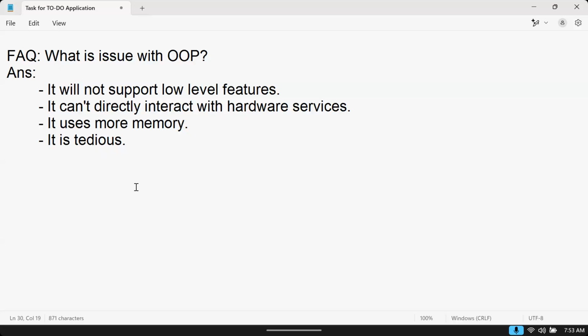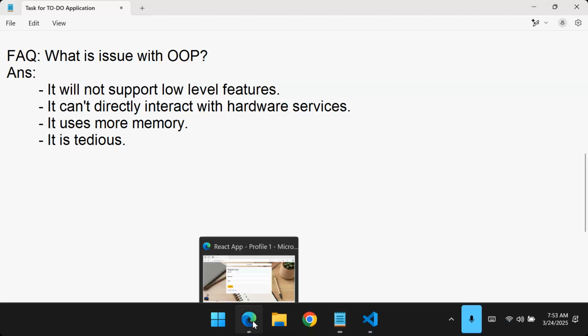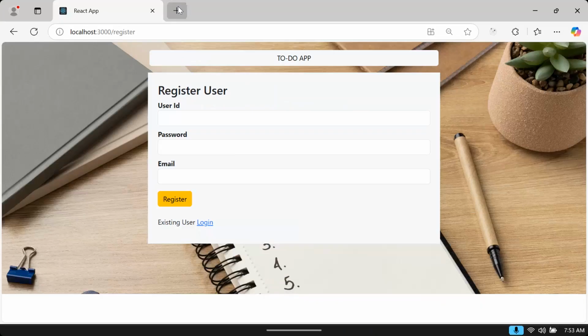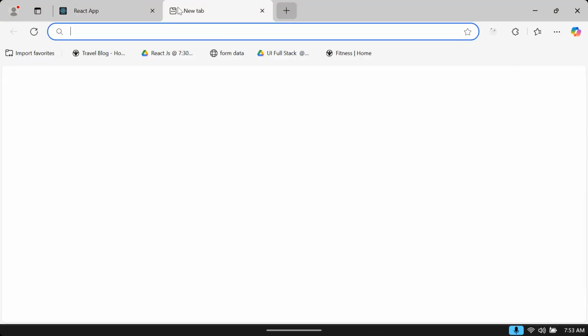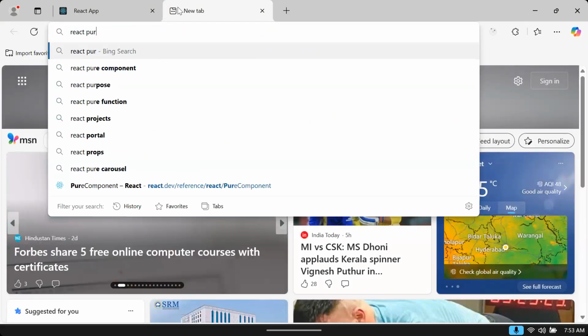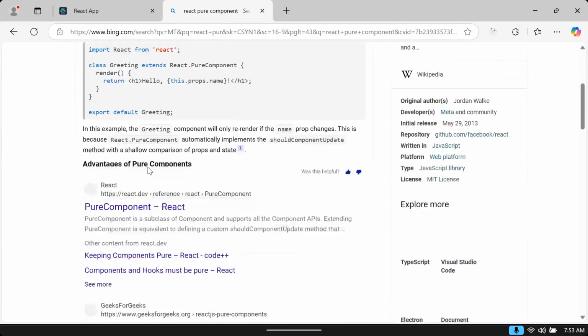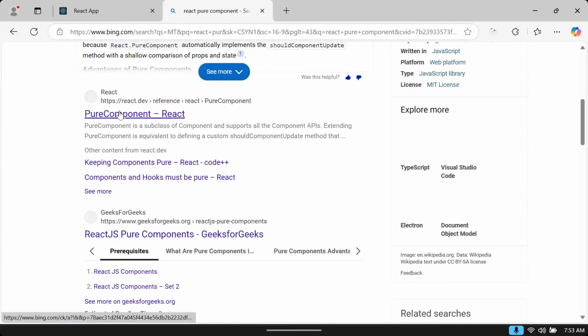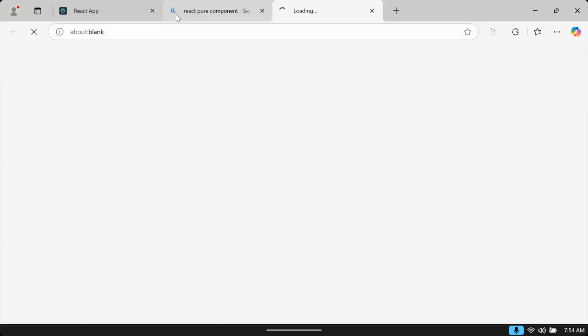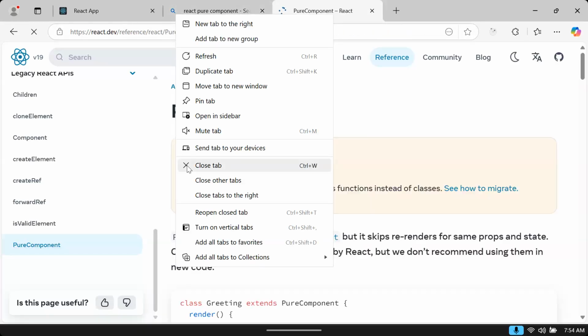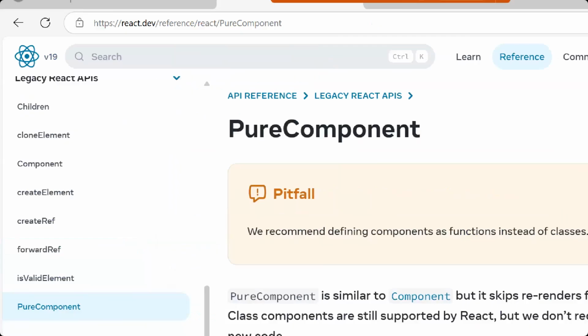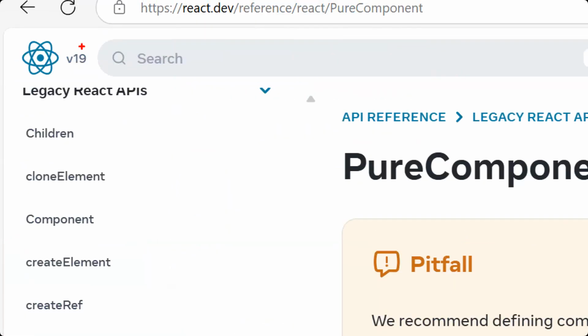For example, you see the official React pure components page. You see the official website. This is the official website of React. That means these are the official React people. And what is the current version? 19. That is the official React website.